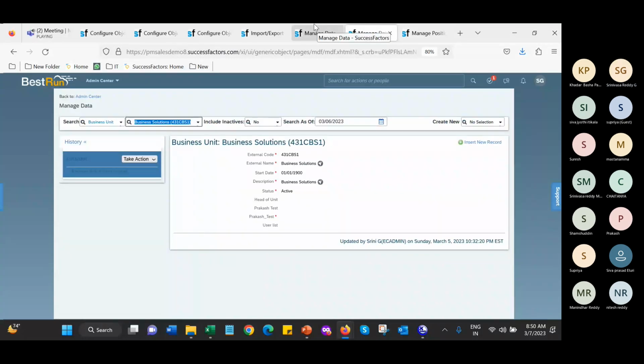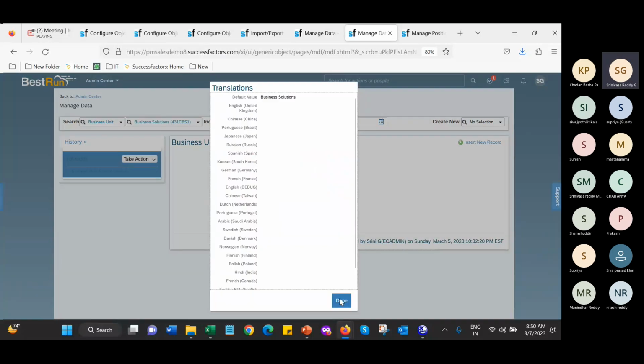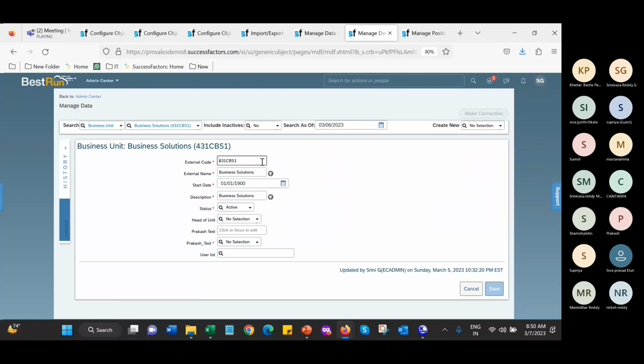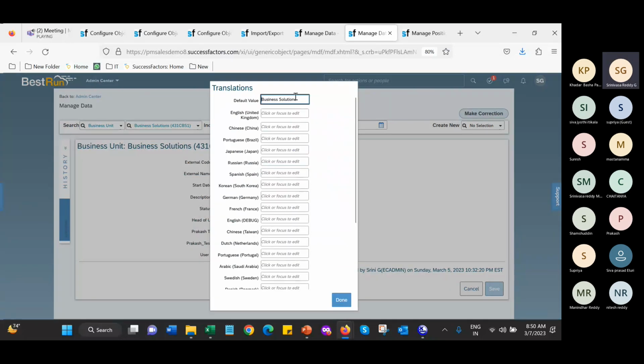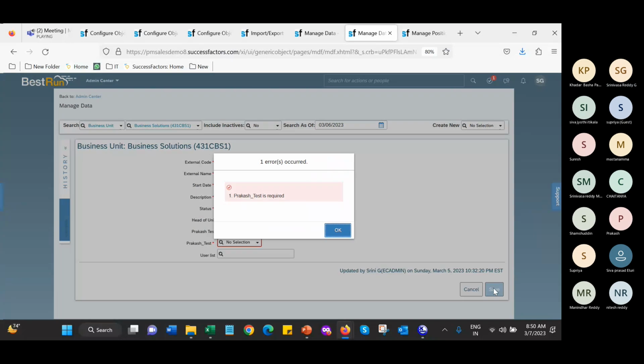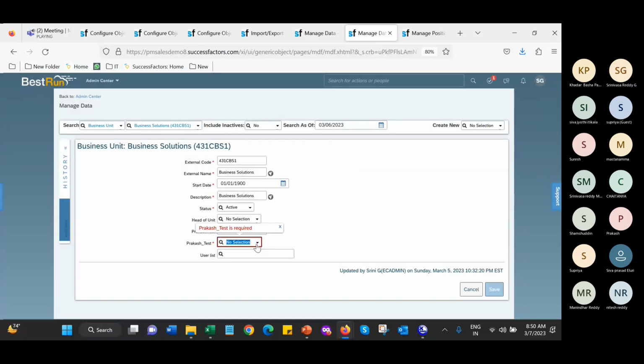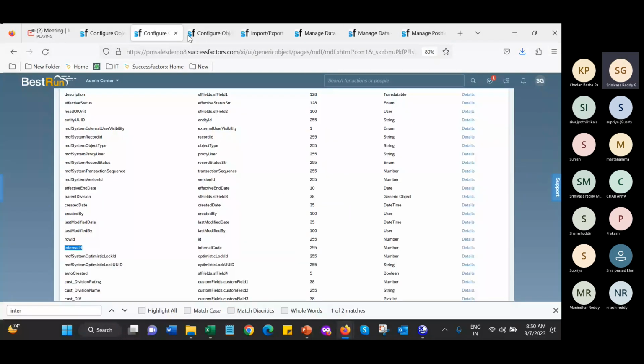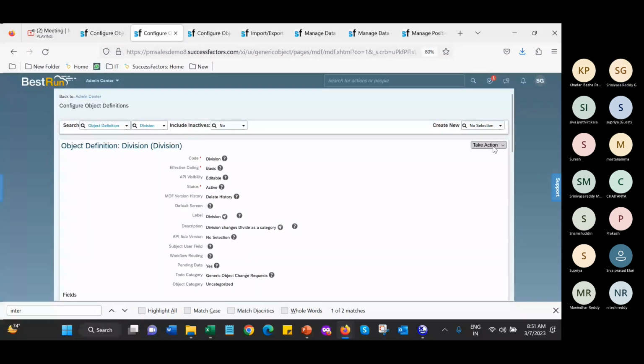So maybe this is a translation issue. Then go here. How to maintain the translation? Check. From the test purpose, a test field was added. So we can go to business unit.